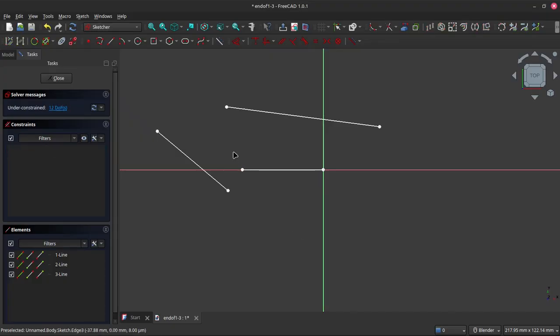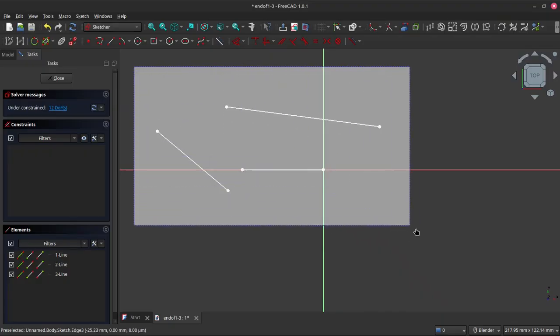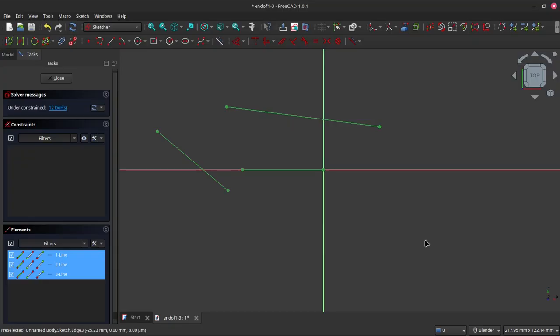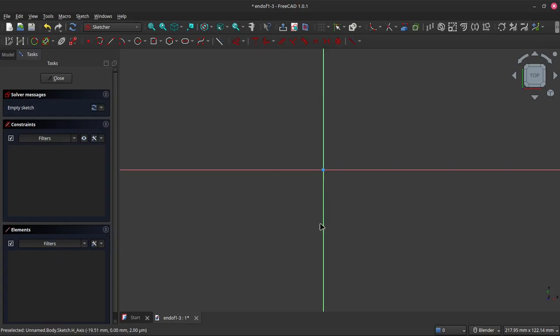We can also draw a selection box by clicking and dragging. I'm going to select all the lines I've drawn and delete them. Now it's time to define the shape of our tabletop. Clicking the drop-down arrow next to the rectangle tool will show some variations, including centered rectangle.